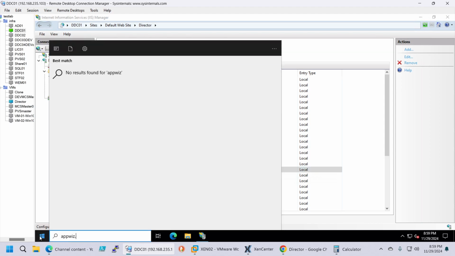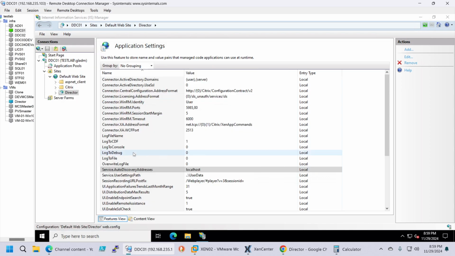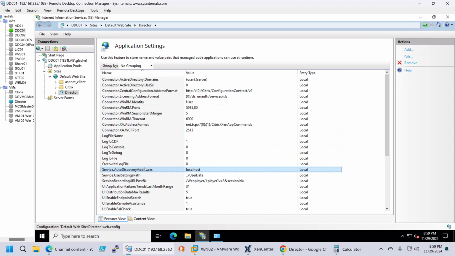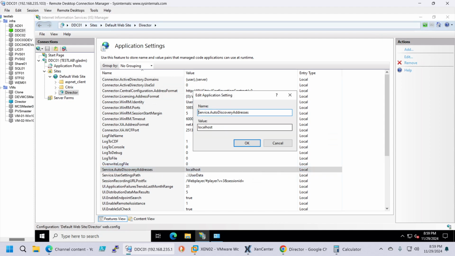So let me show you. I only have the DDC. I don't have a separate Director installation, and to convert that into multiple sites, we just have to enumerate here all our DDCs. So if we have two sites, we need to at least write one DDC from each site.